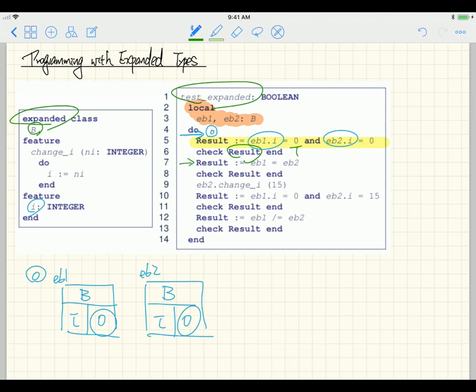Result is assigned to EB1 is equal to EB2. If you look at the visualization over here, if B were not expanded, what would this do? EB1 equals EB2 would compare the references, right? But now, since they are expanded, the meaning is a little bit different. I will have a summary slide for you after this. But for expanded type, if you put a single equal in between them, that means it will compare their contents recursively for you. In this simple case, they will simply compare each attribute, in this case I, which is 0 and 0. So that'll give you true.